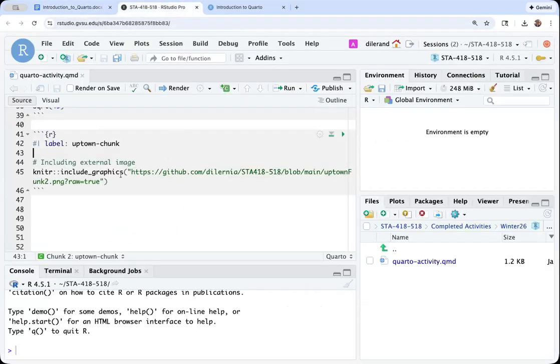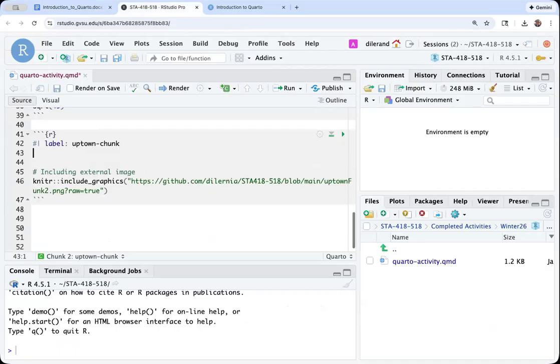So for example, here we can say pound pipe symbol echo false. Okay, so it needs to be all lowercase. The spacing is sensitive. So you have to match this exactly. You have to be very careful with the capitalization and the spacing.